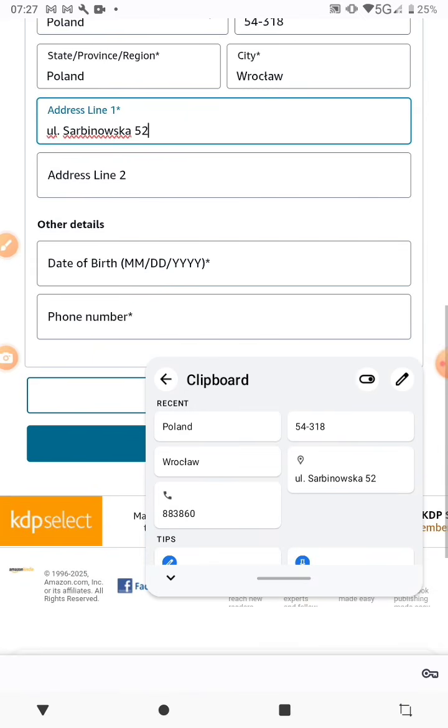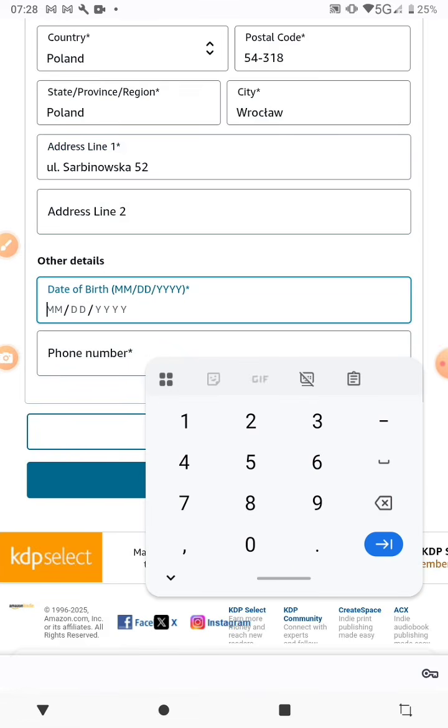Then now we're going to put date of birth, and for date of birth we're going to use any date of birth that we feel like using and write 2005. Okay, let me just write 21. This is the day. I don't know what's wrong. 21, we'll put 2005. It's a choice.